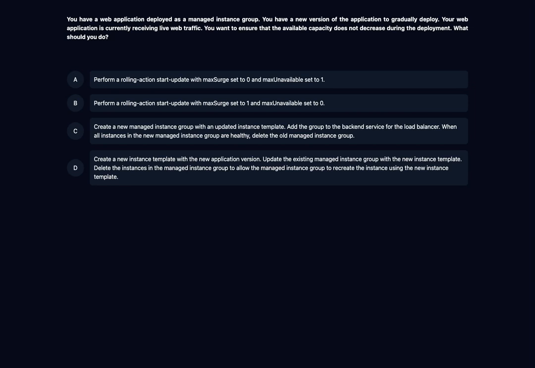D. Create a new instance template with the new application version. Update the existing managed instance group with a new instance template. Delete the instances in the managed instance group to allow the managed instance group to recreate the instance using the new instance template.